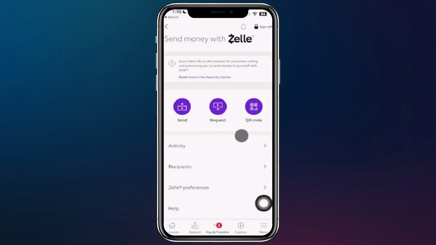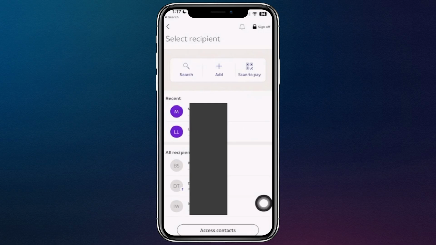Now go back to the Zelle main page. If you're physically with someone, you can have them scan your QR code so your information loads instantly for them. But for transferring money, tap Send. Here, you'll see your most recent contacts, all added recipients, and options to scan or add a new one. Select the person you want to send to.